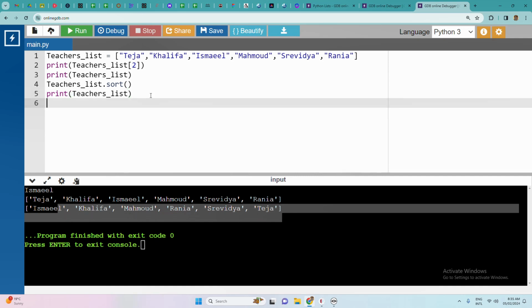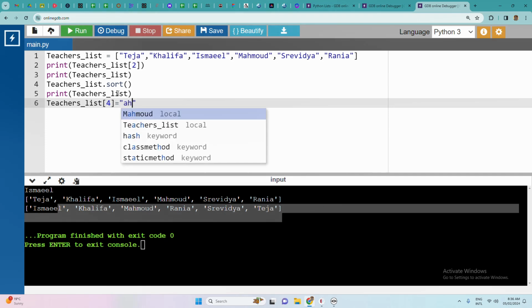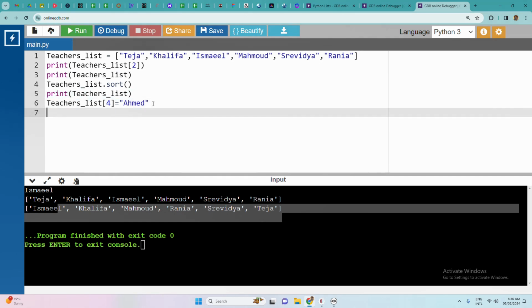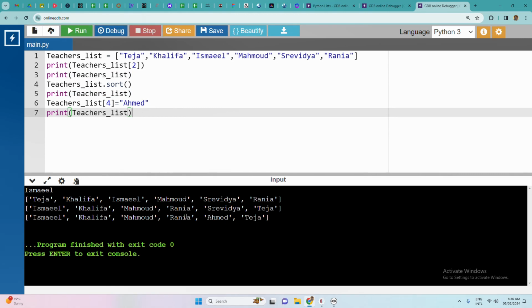If we want to change an item inside the list, we can directly mention this item and assign it to a specific index. Okay? So let's say teachers list with a specific index, let's say index number 4, is equal to a specific value, equal to Ahmad, for example. And then let's print the list one more time. As you can see, index number 4 is replaced.